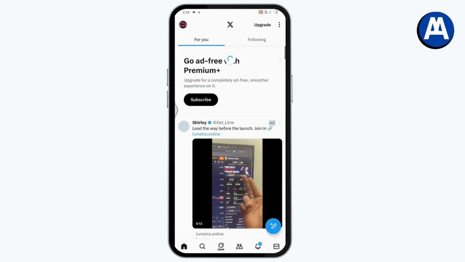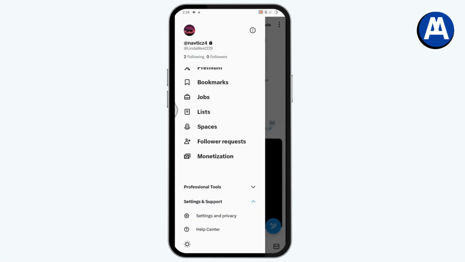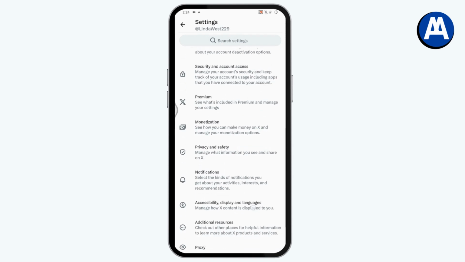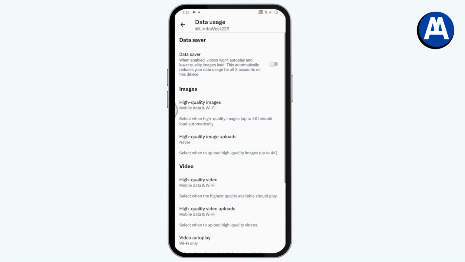After that, you need to open up your profile, which is on the upper left. From your profile, you need to go with settings and support and go with settings and privacy. Under settings and privacy, you need to scroll down, go with accessibility, display and language. And from here, you need to go with data usage. Under data usage, here you will have clear cache.